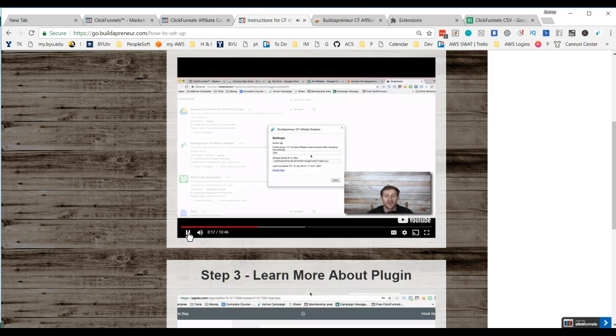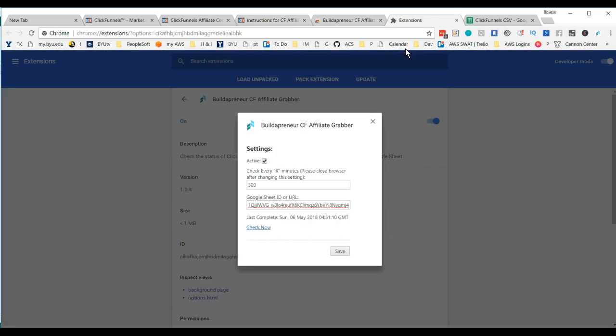Okay? So now it's up and running. It's set every 300 minutes to log into your ClickFunnels account and do the download, and then take that sheet and run with it. Okay, so I'm not sure how it has access. It's probably just assuming I'm already logged in. It's just going to open the new tab or something.